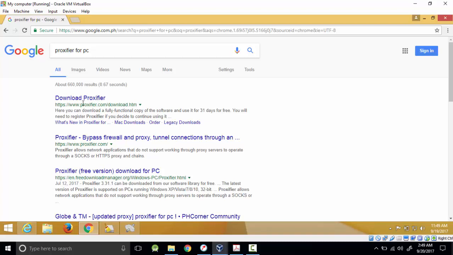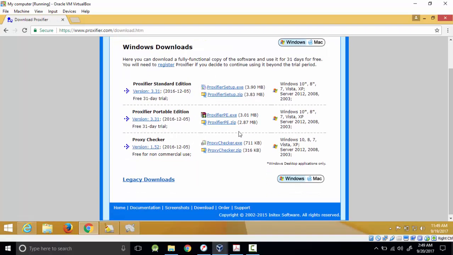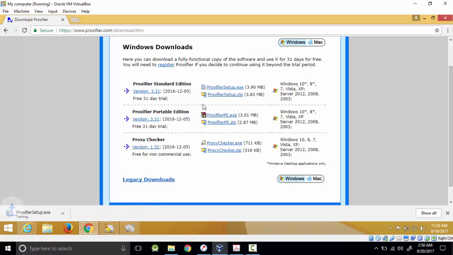So the first thing we need to do is to download Proxifier. It is 31 days free, and if you want to purchase it, it is I think $39, but you can cleverly search for a key in Google. I'll just show you that in a minute. You can see there's lots of different downloads here. So I'm going to download an EXE version, and this is the standard edition. And if you'd like the portable edition or proxy checker, it's for your own good.